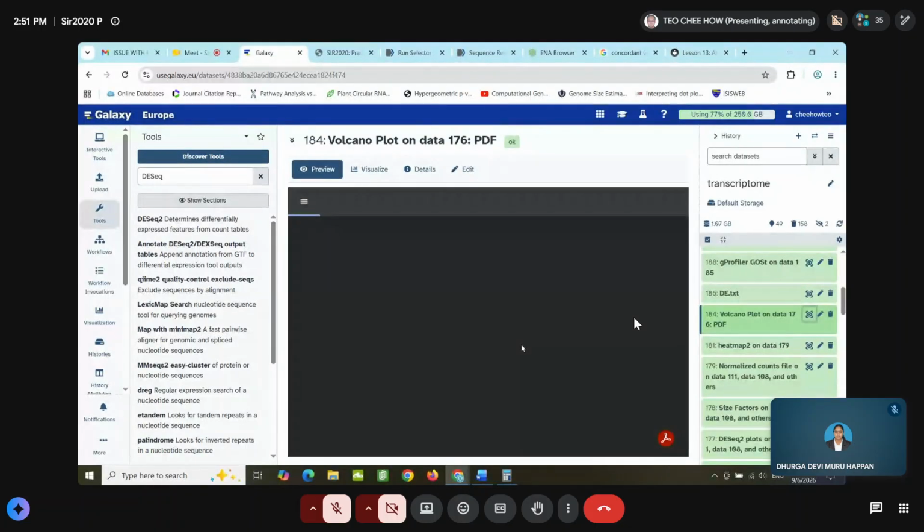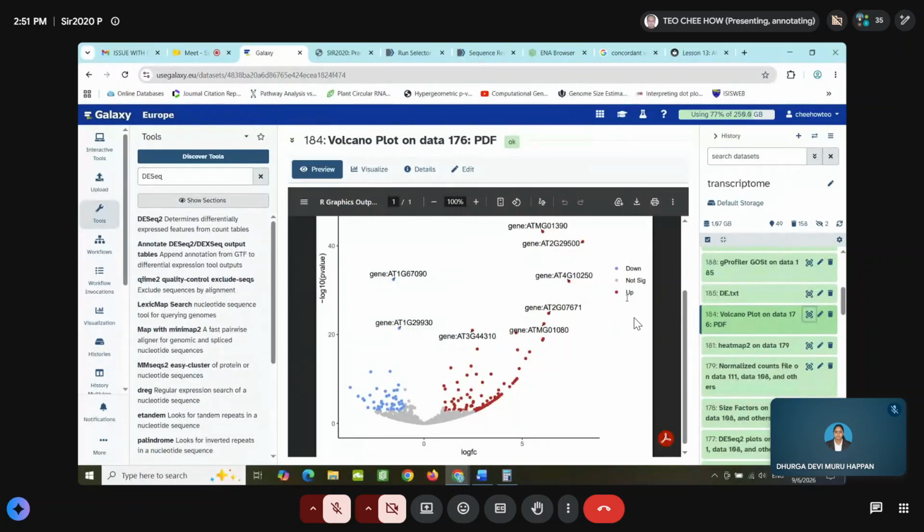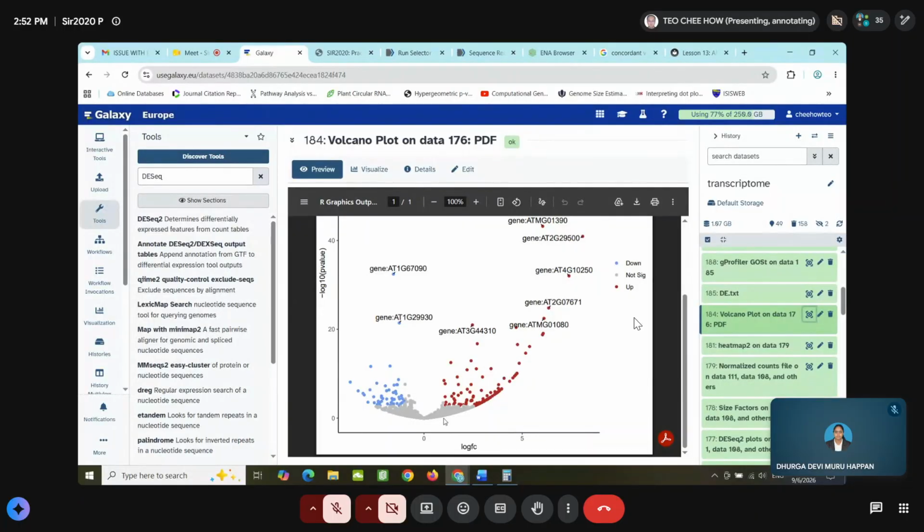So you generate a volcano plot and you can label the genes that are differentially expressed here. Down is downregulated, up is upregulated, and non-DE is non-significant. You can see that the majority of the sequences are actually not differentially expressed. Those that are labeled are the differentially expressed. So this is a volcano plot that you're going to be able to generate.